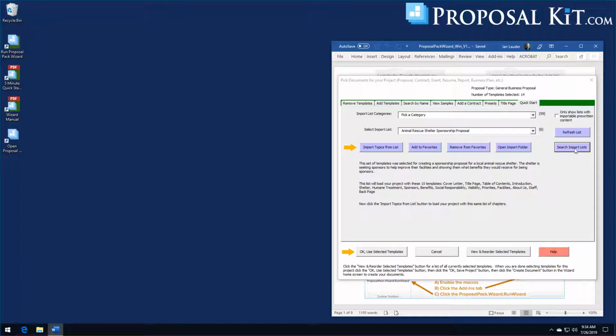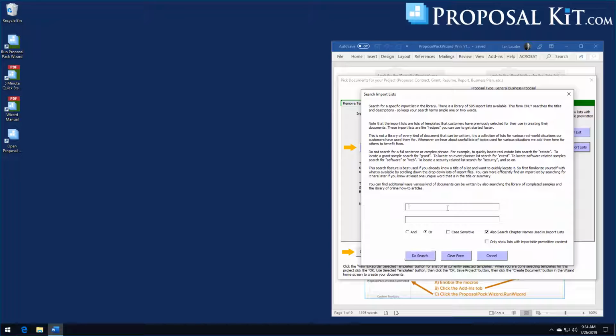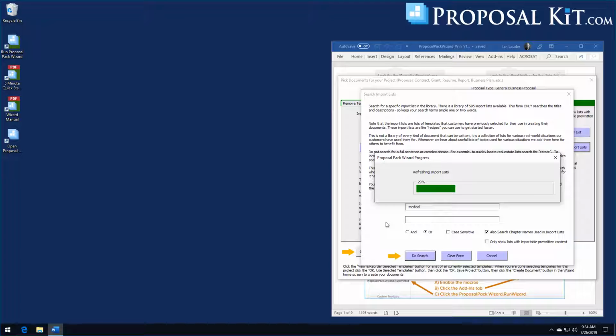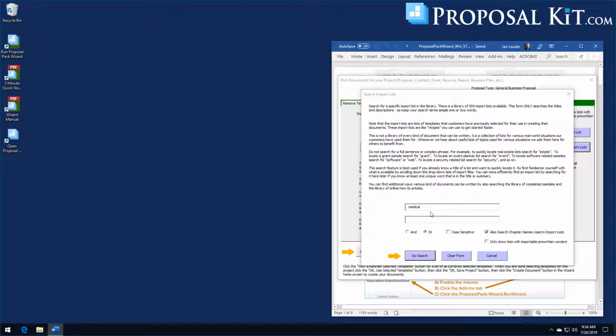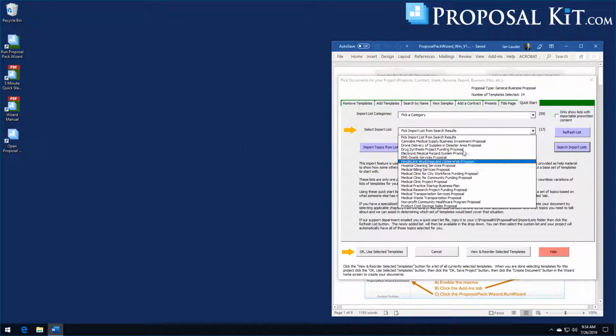And you can search this import list for just about anything. So say if you are a medical related company, you probably would have bought a medical related design theme, and you'd be searching for medical related layouts. You can see a whole bunch to select from.